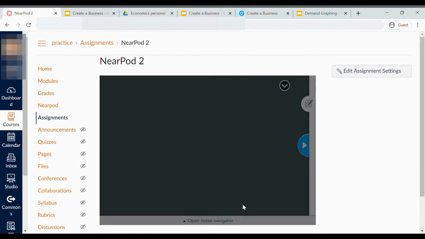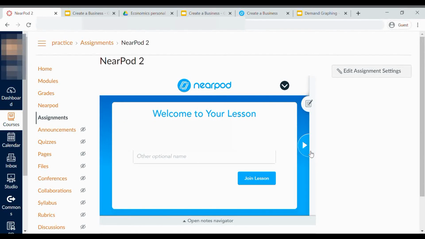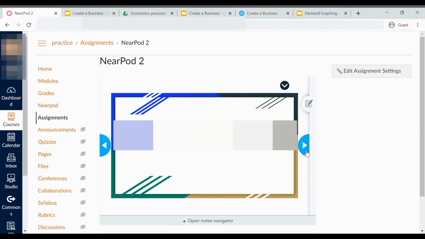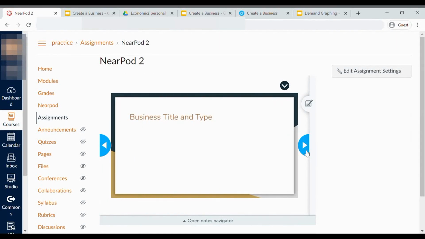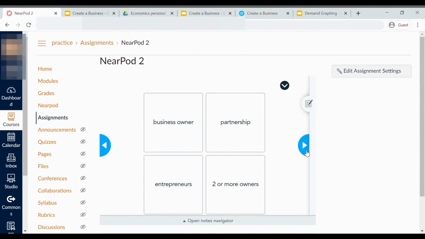And there's our student-paced lesson. And the students can go ahead and participate, do the activities, and have a great learning experience.